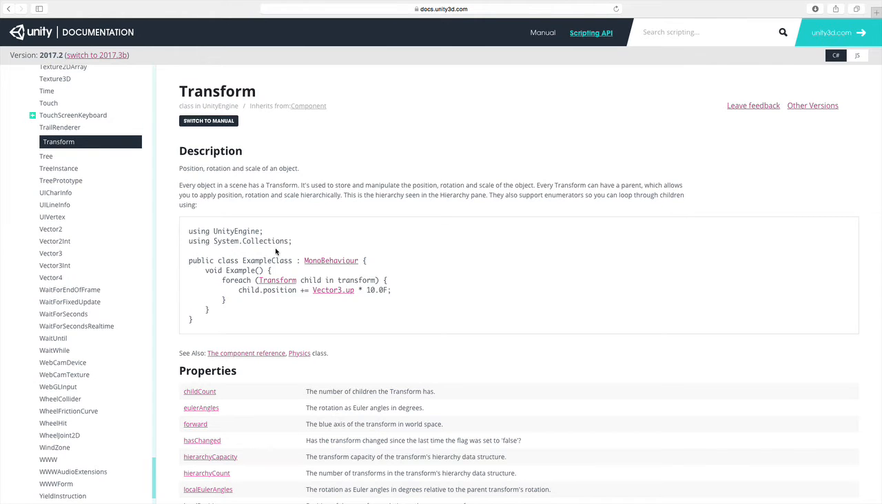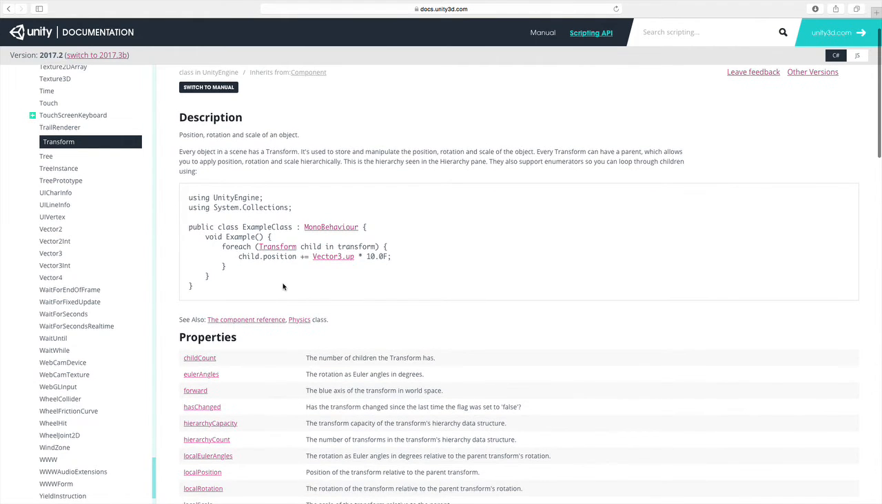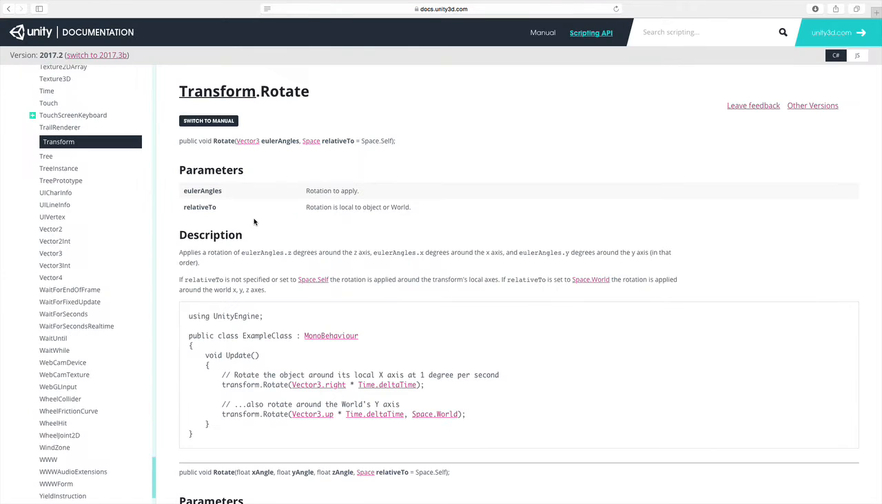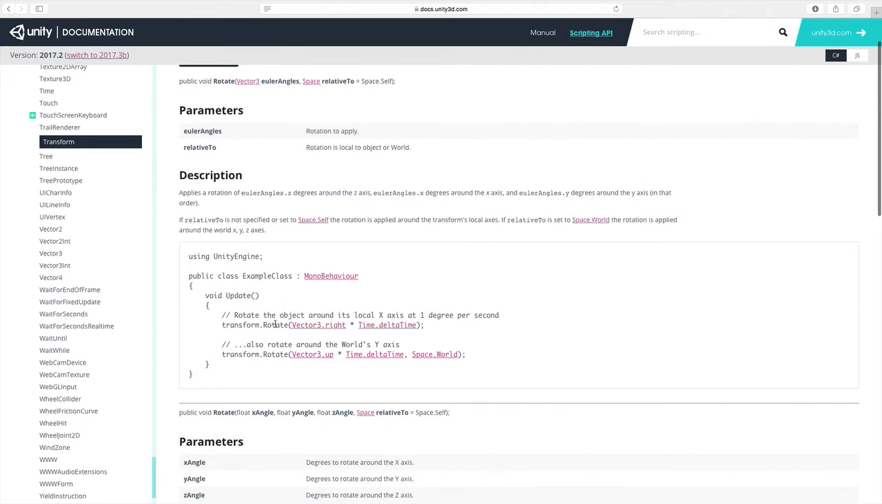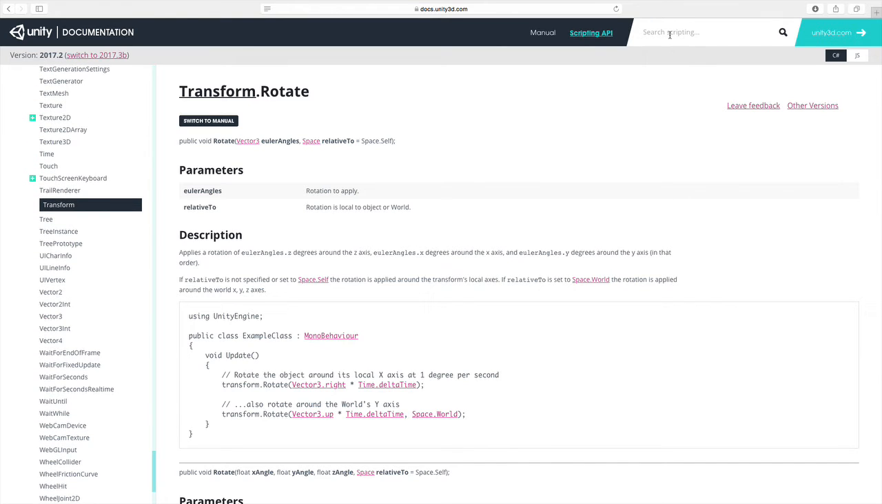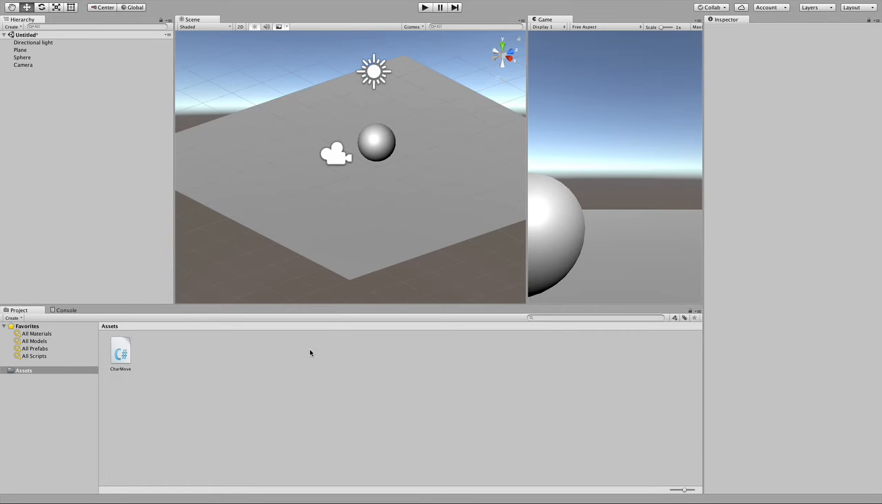Perfect. So we can use this transform, right? Let's look at the rotation. We can do transform.rotate right here, so that's what we're going to specifically use for our project. But I just wanted to show you guys how to look it up on your own. You just go into the search panel and you have to do a little bit of digging, and you have to know what you want in advance, but if you do know how to apply it, you can get a lot of help from it. So now on to the coding.